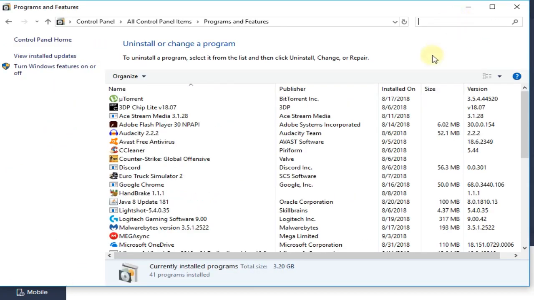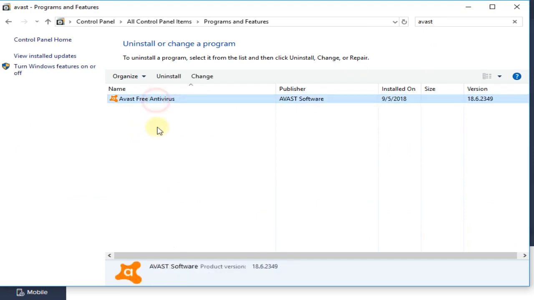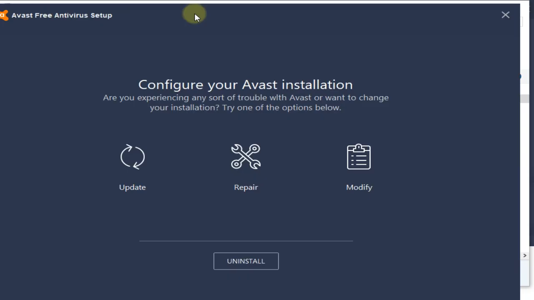In programs and features, you're going to have to search up here Avast, and when you find Avast here, you're going to have to click on change and Avast setup will start, and here you're going to have the possibility to update Avast, repair Avast, or modify.